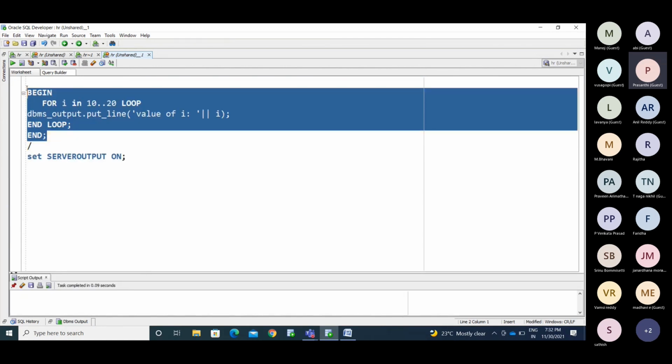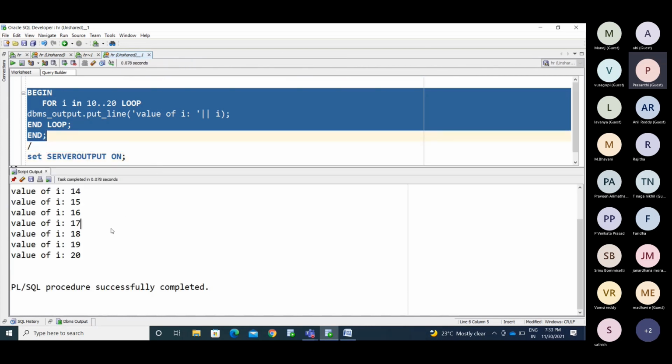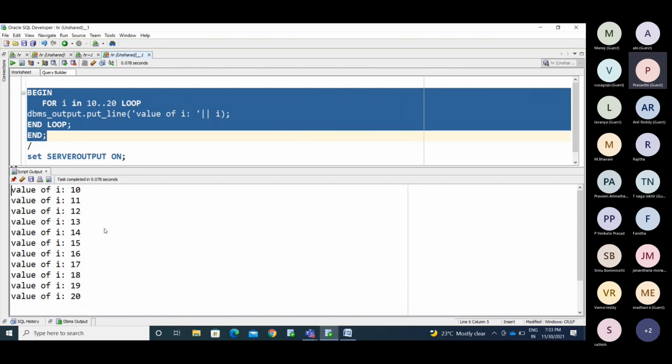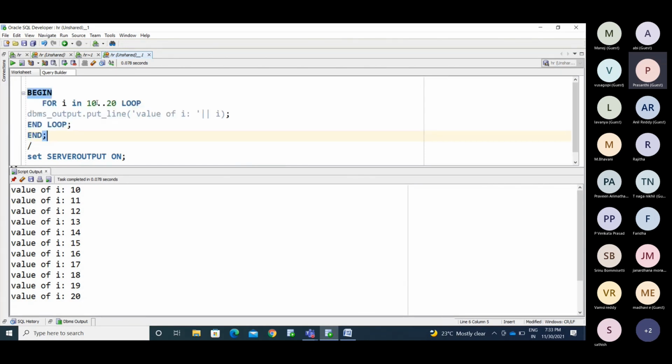Okay, now I'm running this. Okay, 10, 20, 30, 40, 50, till 20. Because the lower bound and upper bound values are both included. In the earlier case, we used less than, but here it will work as 10 till 20, meaning between 10 and 20.